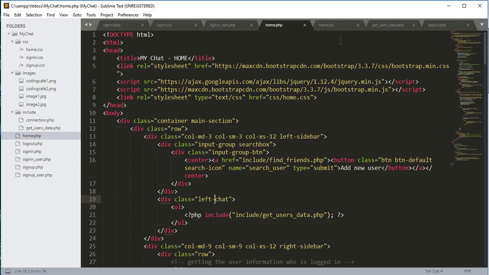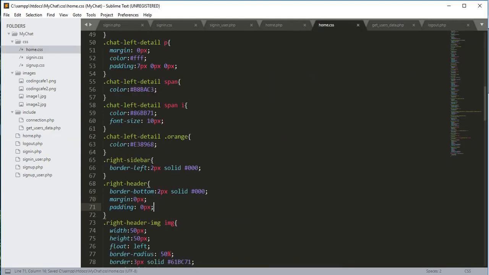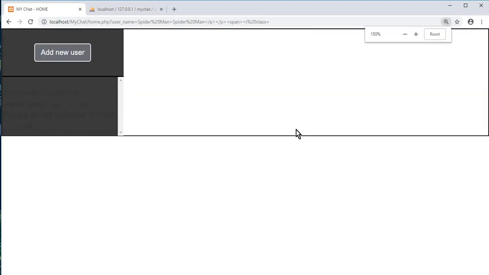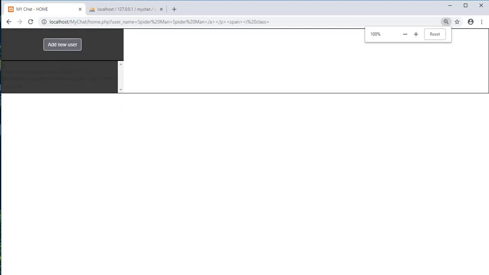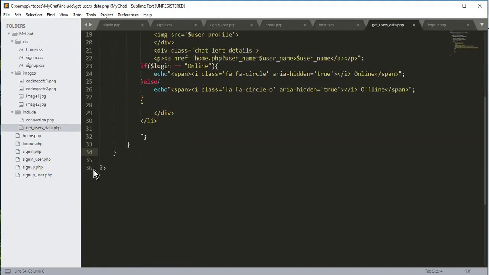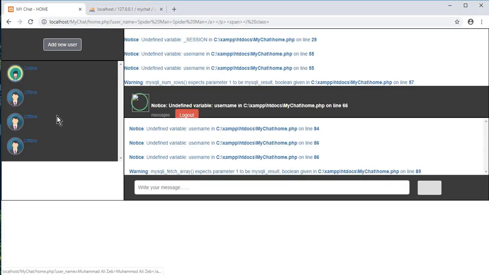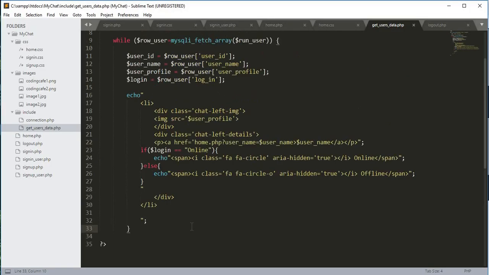So now let's just save both of the files and let's check it out in our browser. As I refresh the page, it's looking ugly. It says unexpected get user data on line 24. Okay, let me just check there. Okay, we already closed the while loop and we just add two brackets over there. Okay, so the design is now improving. Undefined variable on line 29. Okay, 29.